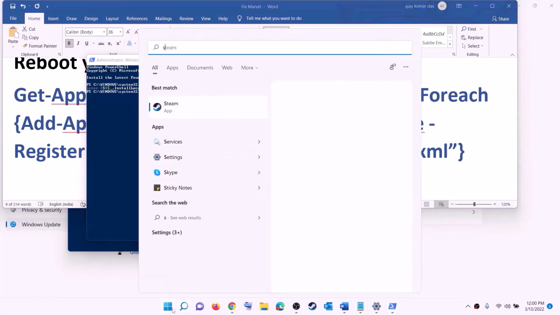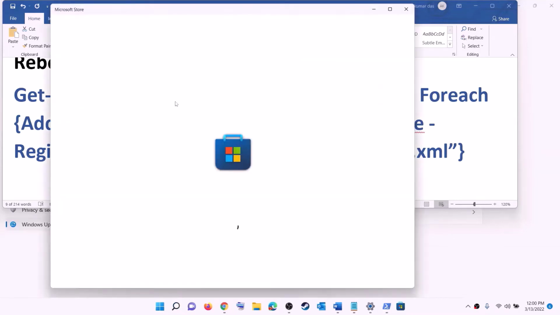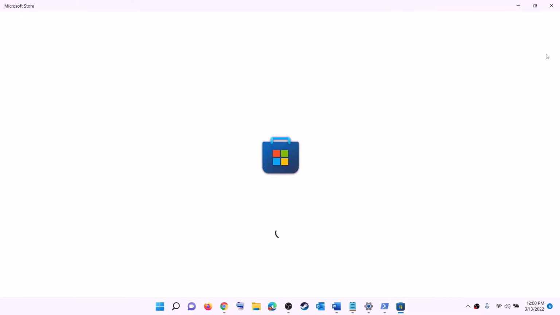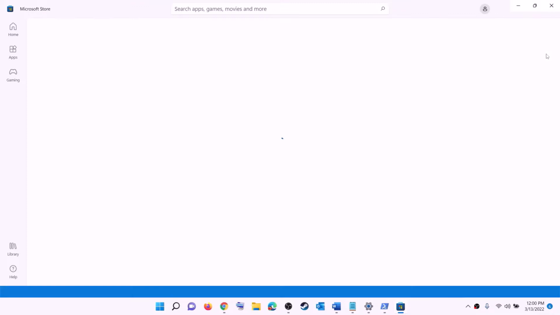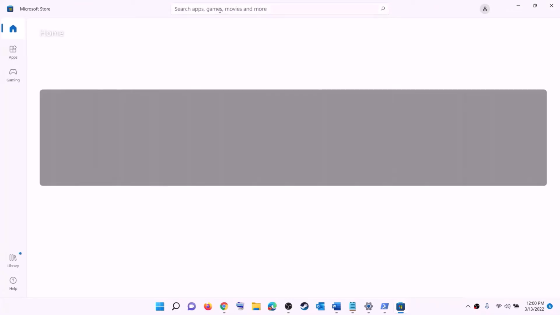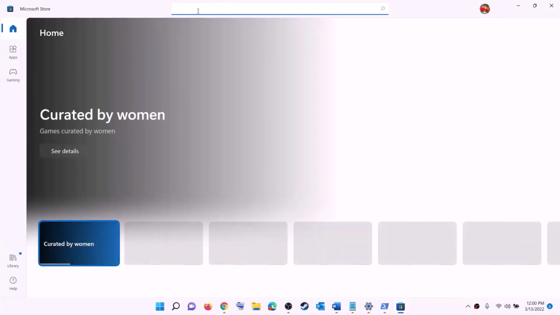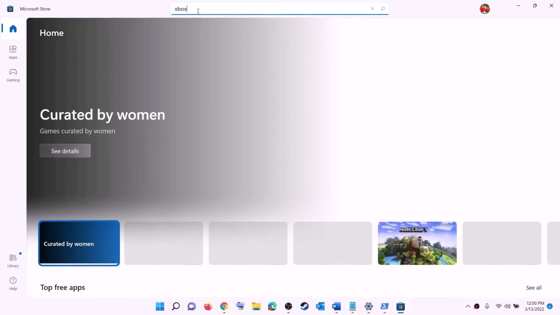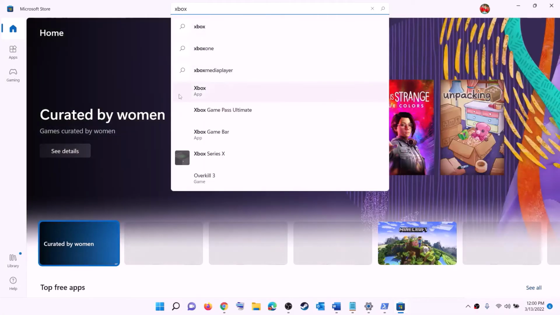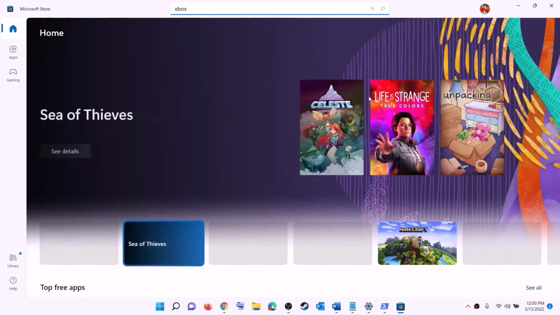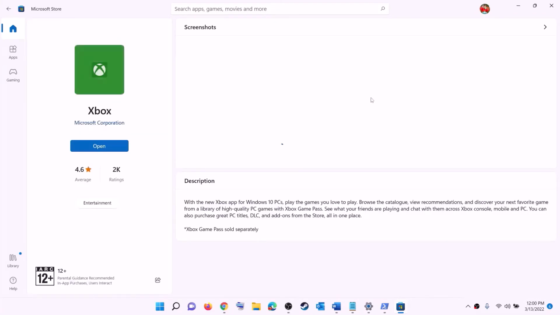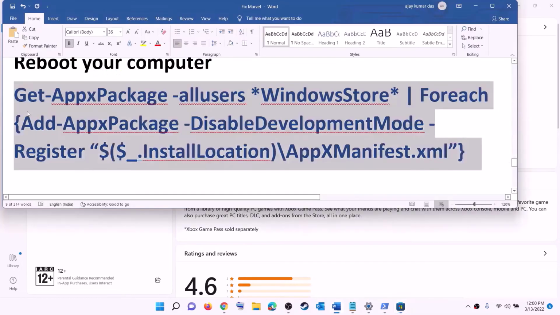So now you can open Store, and after you open Microsoft Store, you can install Xbox app. We have uninstalled Xbox app, so if you want, you can type in Xbox app in the search box over here, and then click on Xbox app, and then install Xbox app. And after the installation, open Xbox app and then try to install the game.